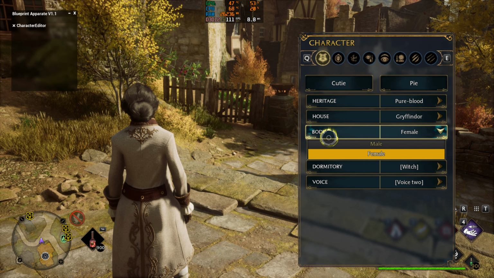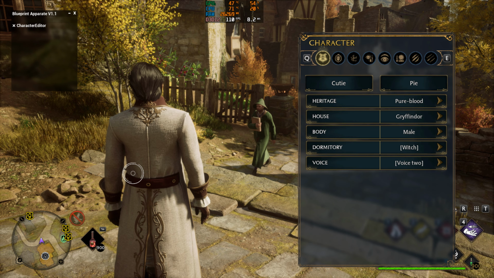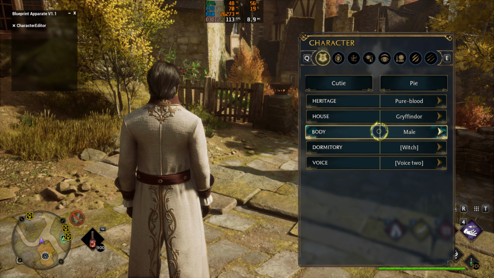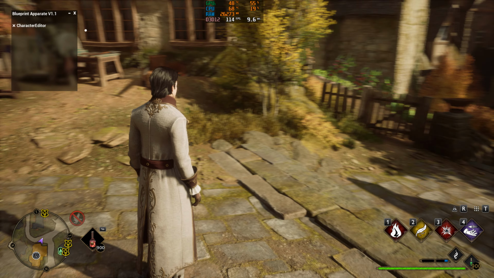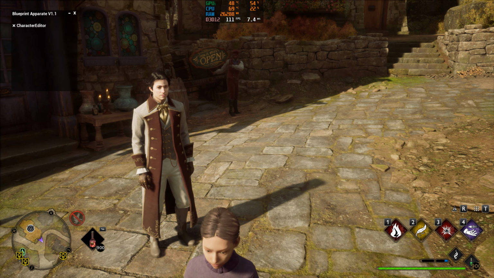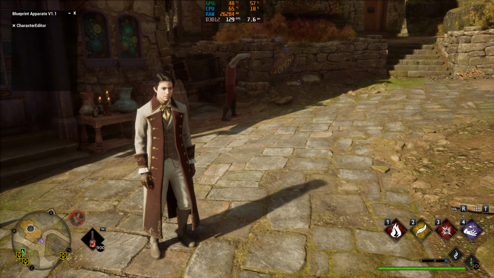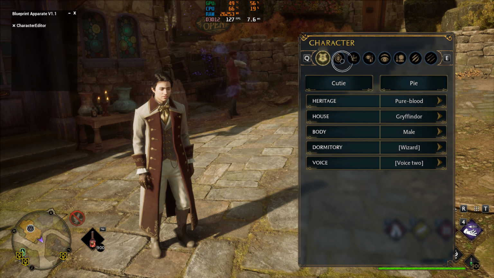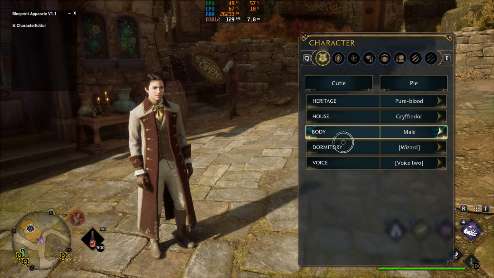You can change the body to male. I'll show you guys. To close this panel, press F5. I'll show you exactly what it does. Press the F5 key and change the body. We change to male.